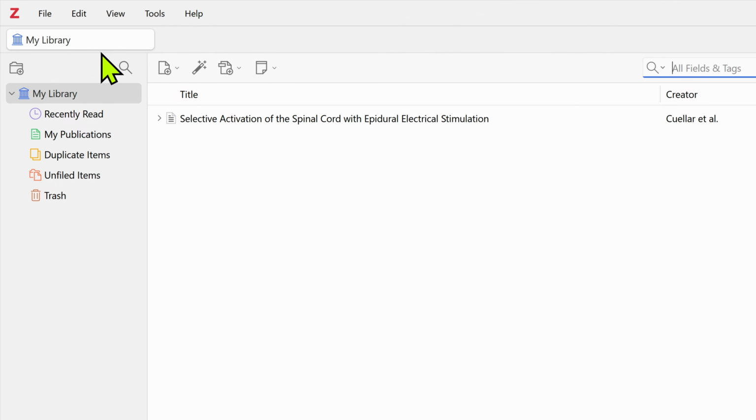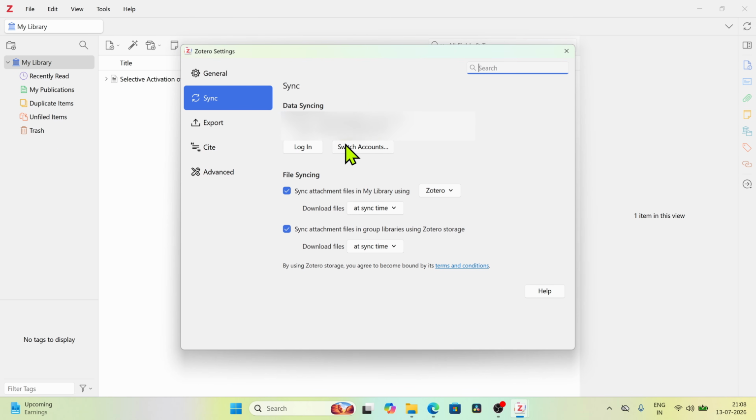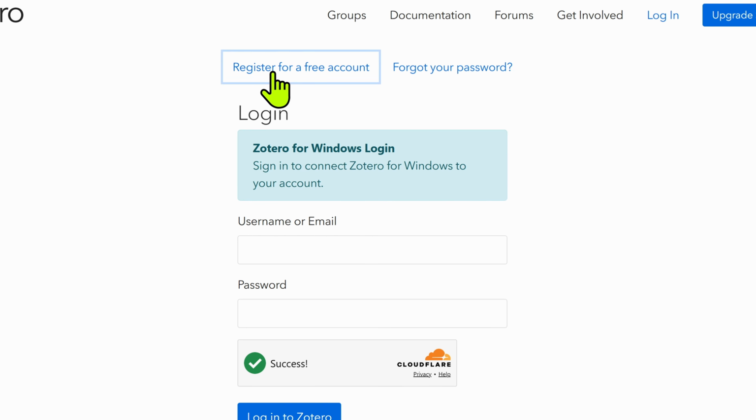So the first thing you have to do is go to the edit menu in Zotero and go to settings. Here you can see that I already have an account, so I just have to log in. I will show you the procedure for how you can log in for the first time also. So go to the settings, just click on login here. It will take you to a page which says login if you already have an account in Zotero. For people who are starting new, you click on register for a free account here.